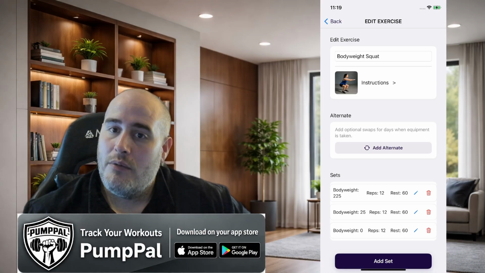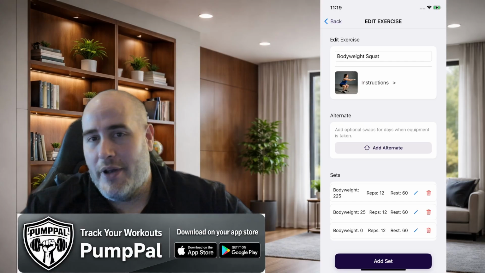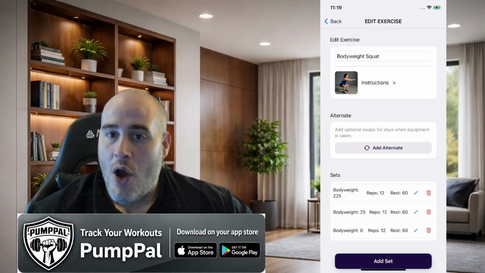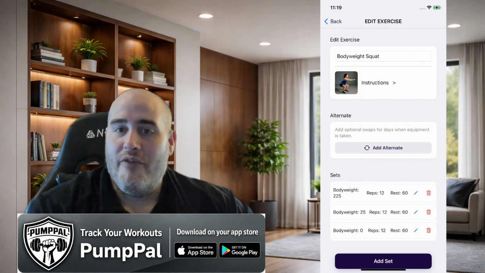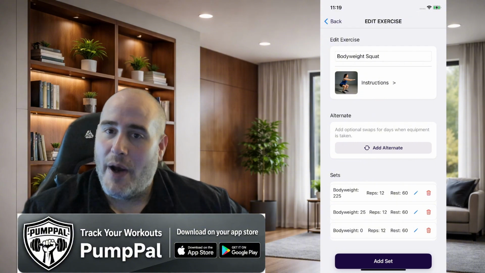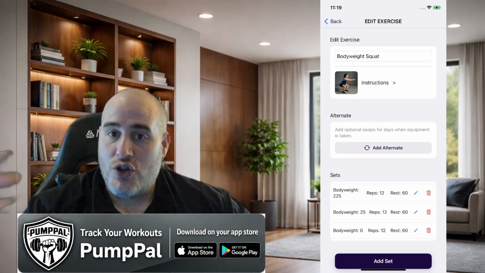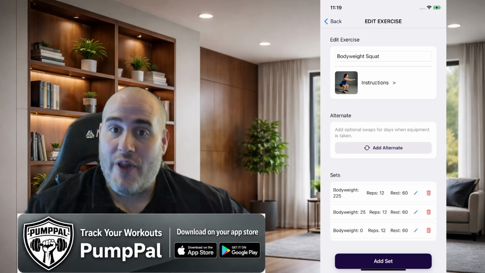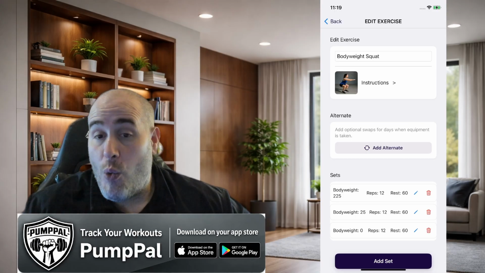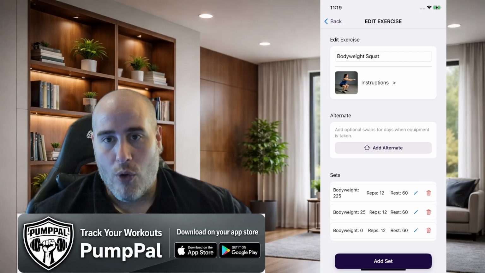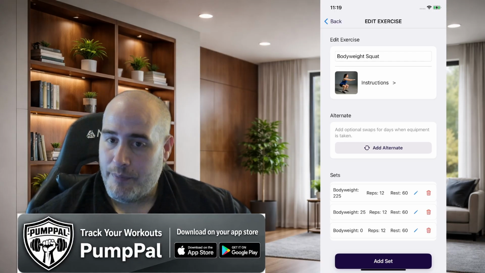maybe the leg press, you can do that. Whatever my alternate's going to be, I'll have that alternate in there, and you'll see later on when we go into what it looks like when the workout's happening, where you can swap it out between the two. And what's nice about that is it's going to remember whatever you did on that swap, so you can still kind of see progress as you're moving forward. So definitely check that one out there.